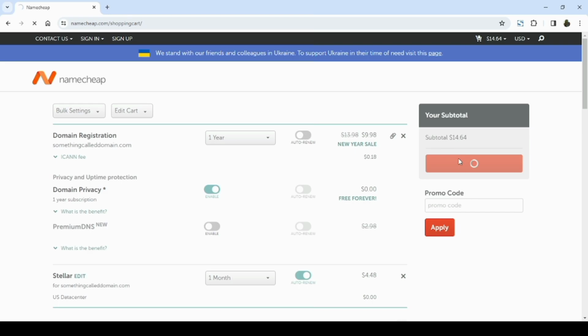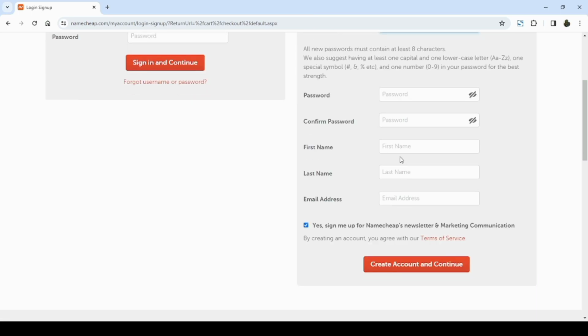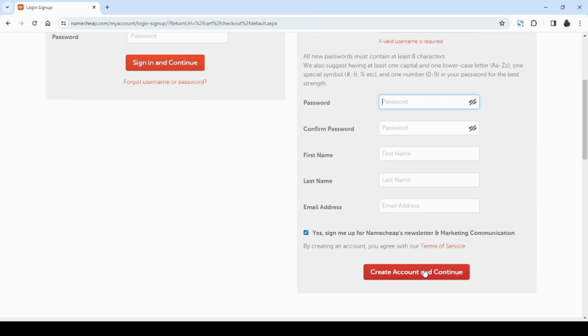Just basically the same thing with local registrars and also international registrars. That's how to register a domain and link it to a hosting account.